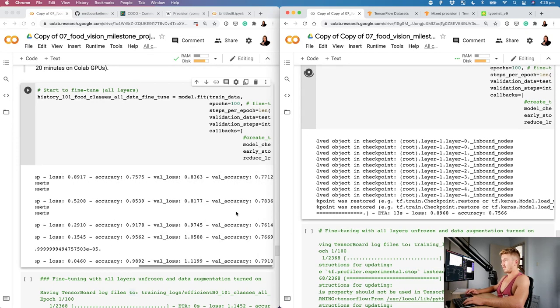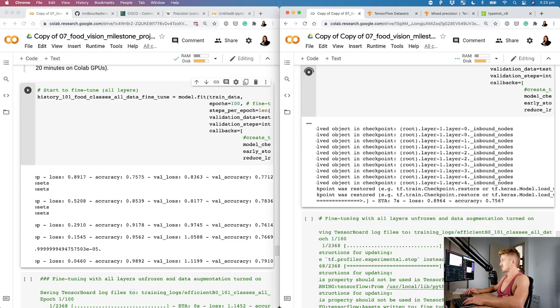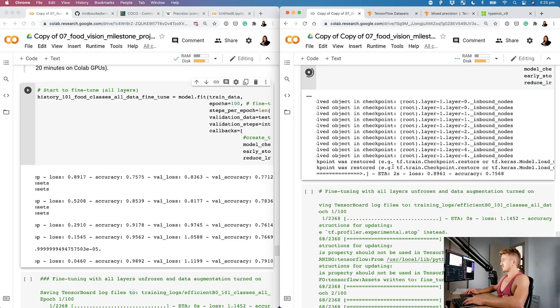Well, we're getting very similar results here. This is, again, on the right here is without mixed precision. On the left here is with mixed precision. Three, two, one, we need to evaluate. So basically the same, or even a little bit better on the mixed precision notebook.